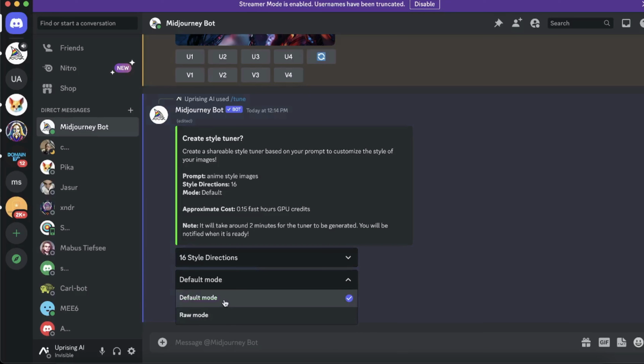You can choose between default mode and raw mode. Raw mode basically means that Midjourney will take your prompt more literally. We will go with default mode and we'll hit submit. It says approximate cost. So it's telling you that this will cost 0.15 fast GPU hours on Midjourney to make these 16 style directions, but trust me, it's totally worth it. I'll also show you that this changes every time you change. So if it's 32, it's 0.3. If it's 64, it'll be 0.6. It's basic math. So for 16 style directions, 0.15 fast hour of GPU credit.